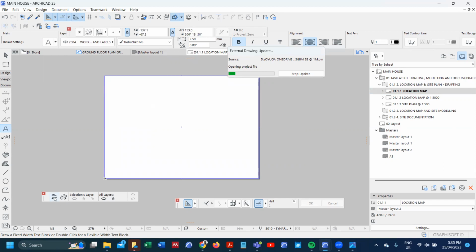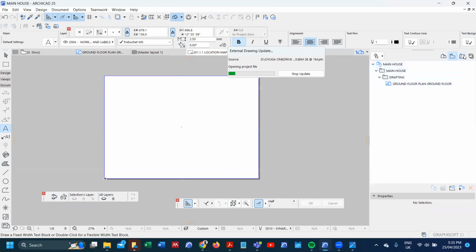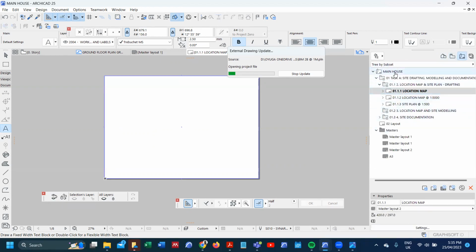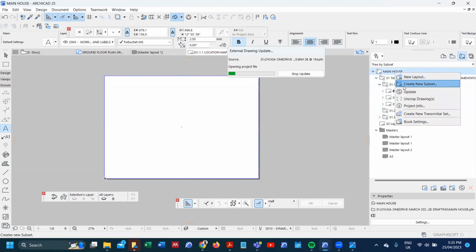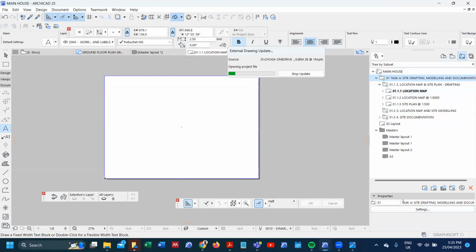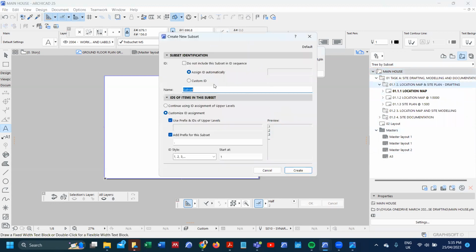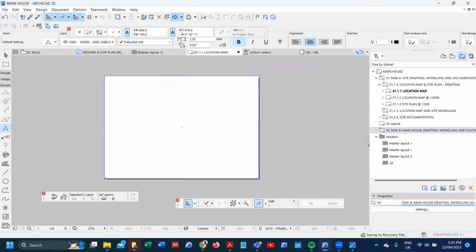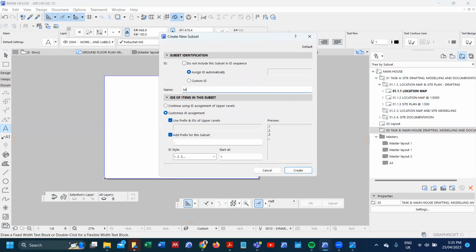So as it is updating, we can continue with our work. So we have drafted that. Now we need to create a new subset. It's just similar to this. So I will copy this new subset. I will call it task B, where we have main house, drafting, modeling, and documentation. Okay, and within it we'll have another subset that we'll call main house drafting.